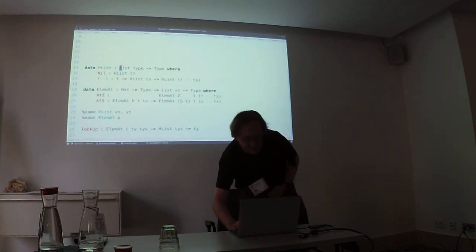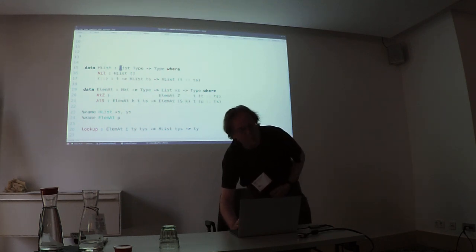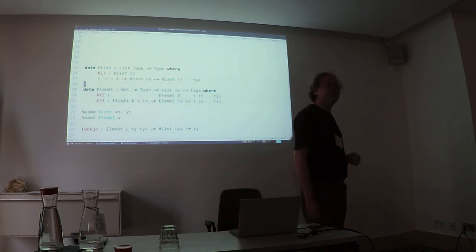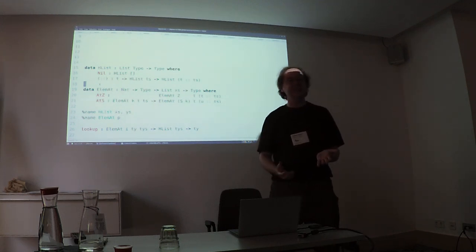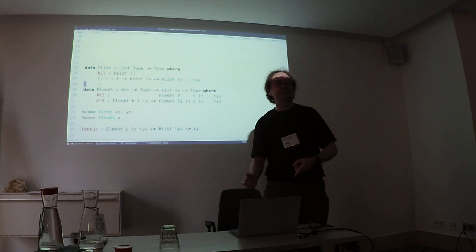Pull out the thing at position 0, it has type T. If the thing at position K has type T, then the position at K plus 1 in a bigger list also has type T. At this point, once we've written this predicate, we've kind of written the function. This is all the work that you need to do to pull out something from a list. So it's kind of annoying that we have to write the function again.